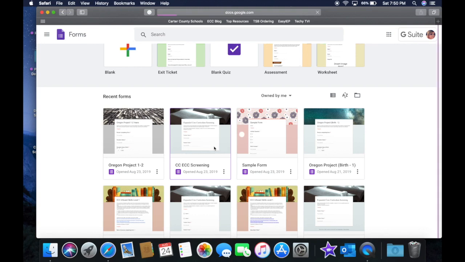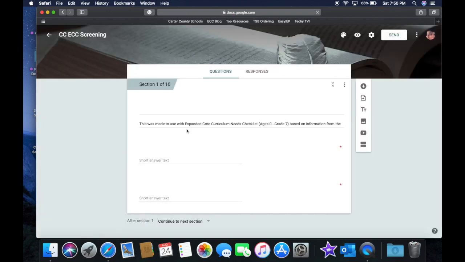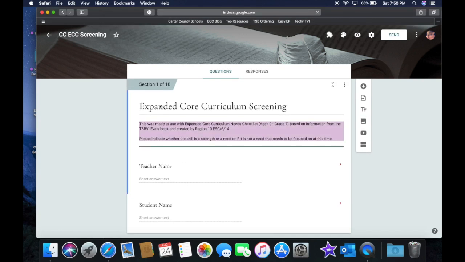So when it comes up, you will see, there it is. Okay, it has the title, and then it has what I use to make this screening. And yes, I do have permission from TSBVI to use this.